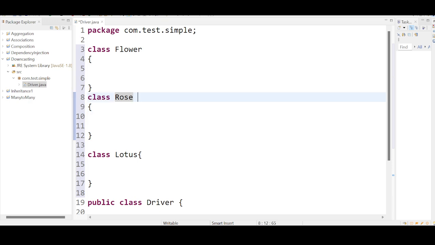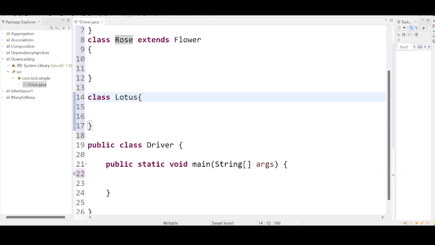So rose is a flower, yes or no? Rose is a flower. But Java cannot accept this, even though it is an is-a relationship. Instead of using is here, you can use extends. The relation is there between flower and rose, a direct relation. Likewise, lotus is a flower, right?